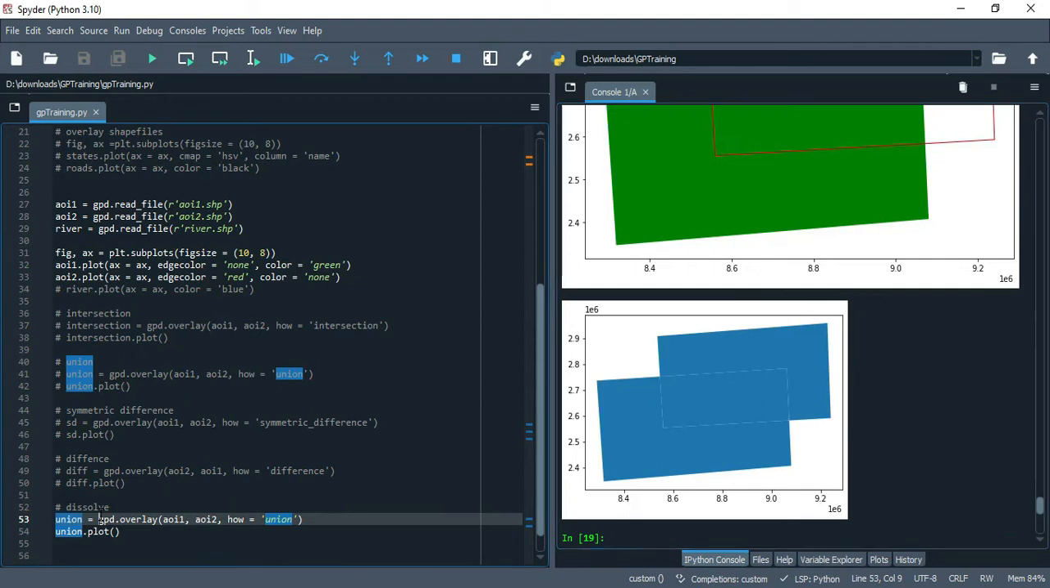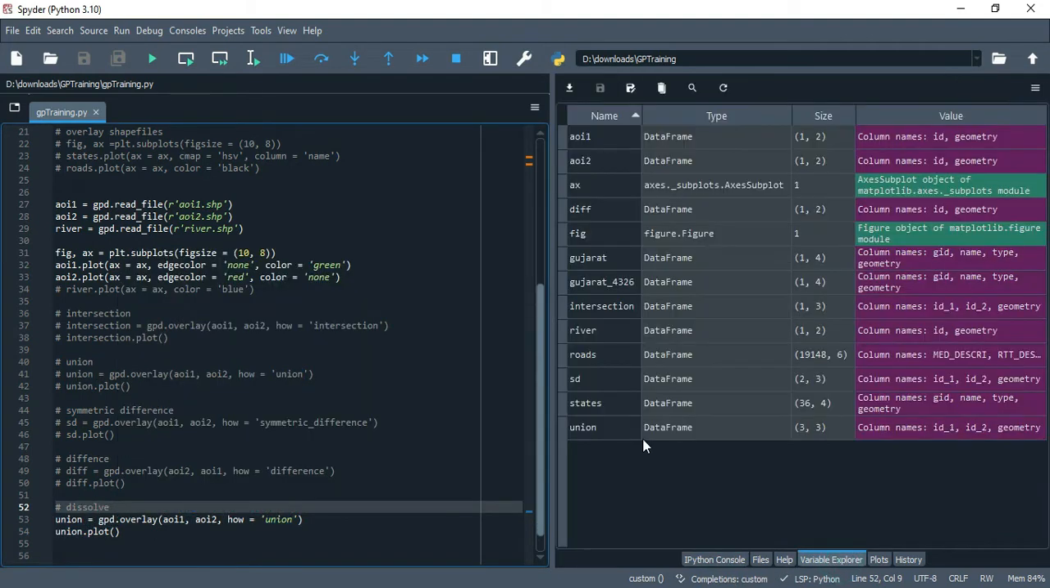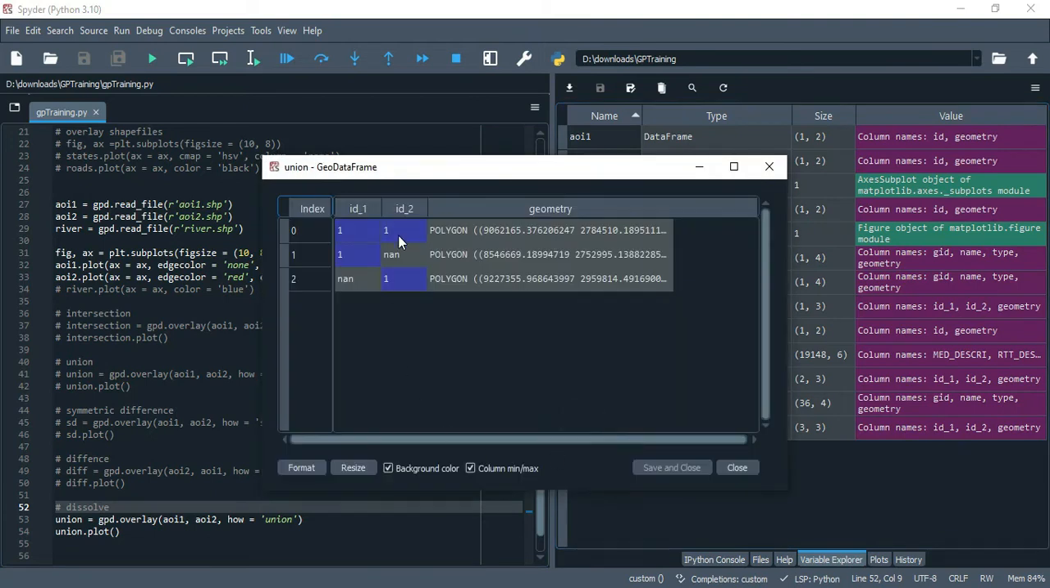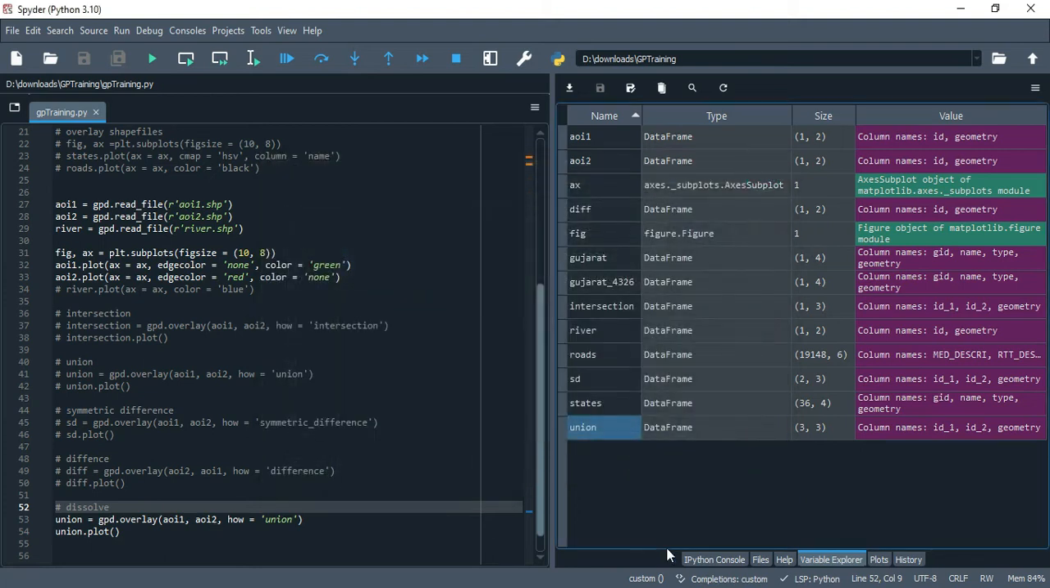Now to dissolve, there is a primary requirement. What is that? Let us see the records. It requires at least one column which has the same value in all the records, but here we do not have a single column with the same values. So we have to create one attribute field in which we populate the same value, then only we can dissolve. I hope you understand.